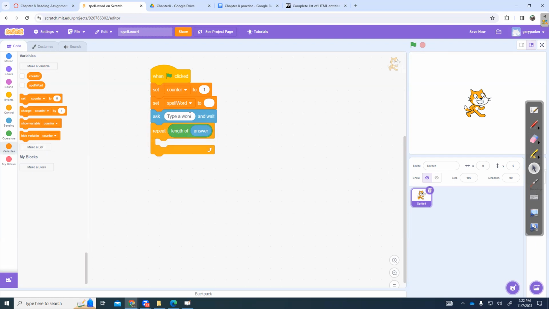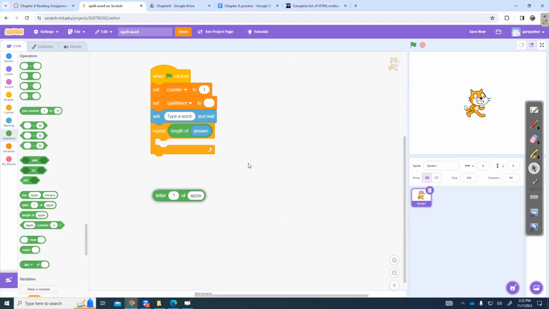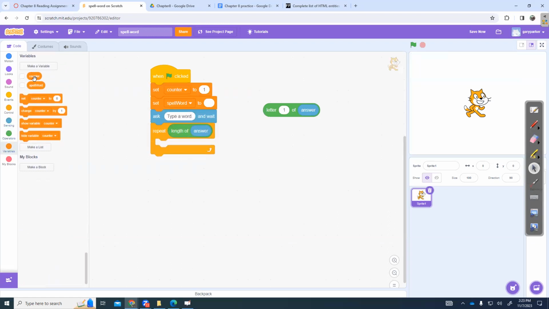All right. So in my loop, I said I want to say back these letters and collect them. So I need to get the letter. So back to operators, there is a letter blank of, and the answer. I'm only asking one thing, so I can reuse answer here. So I'm just going to grab the answer and say of answer. And then I want counter. So originally counter is 1. So this would grab the first letter of whatever the answer is.